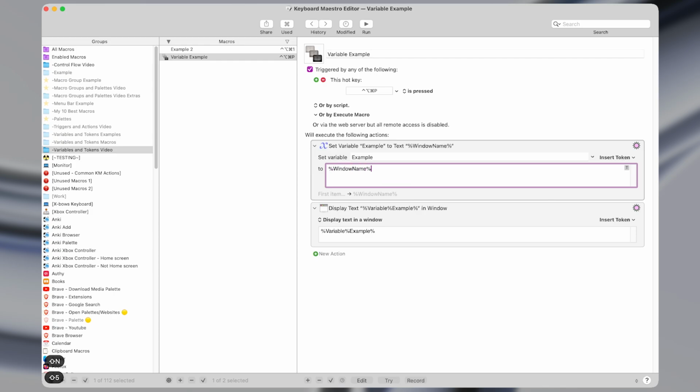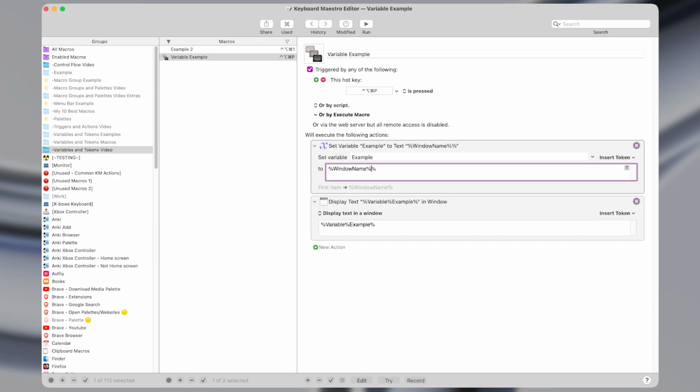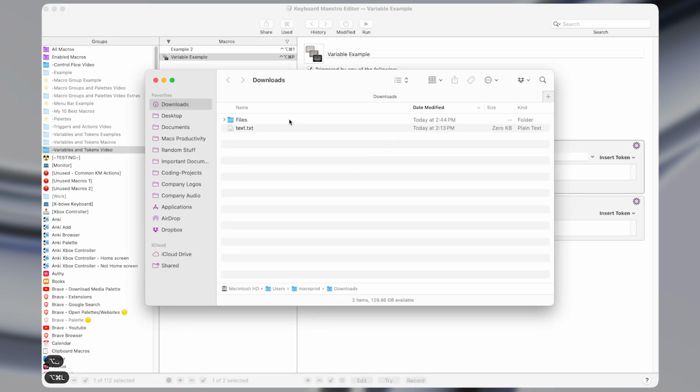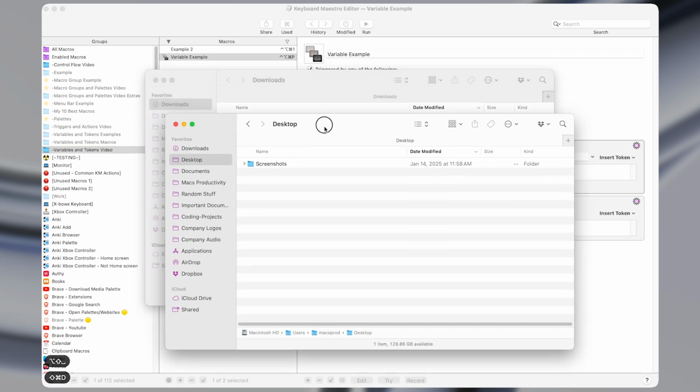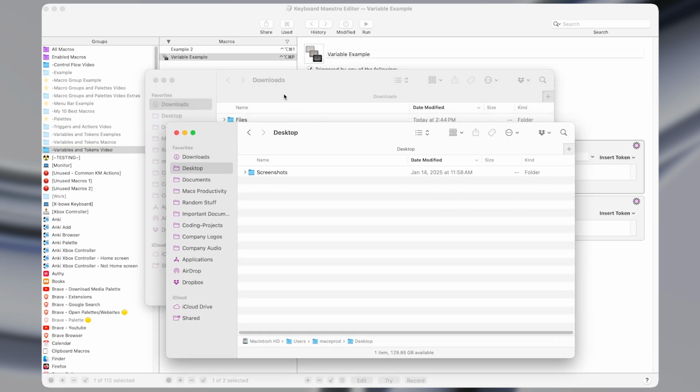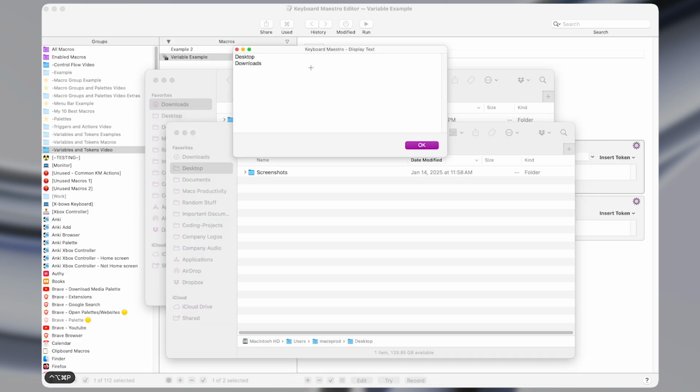So window name, and then I'll add another % sign because this has parameters. And what this token does is it returns the name of the front window if I set it to a parameter of 1, the name of the second window if I set it to 2, and so on. So if I open up my downloads folder in Finder, and then I make a new window set to my desktop folder, so I have desktop at the front and downloads behind, and then I run this macro, it will display the name of the foremost window title followed by the name of the second-most window title.